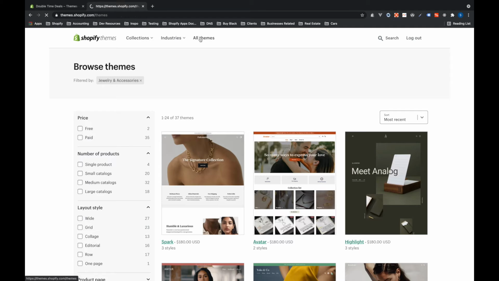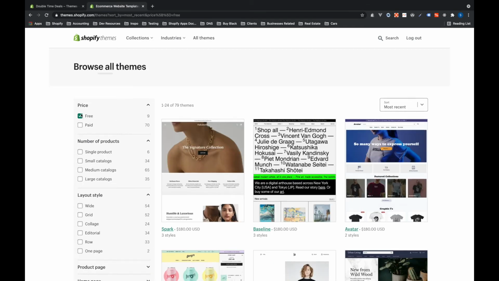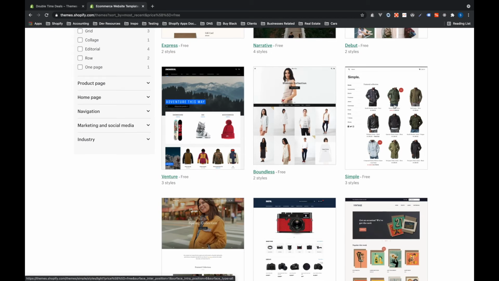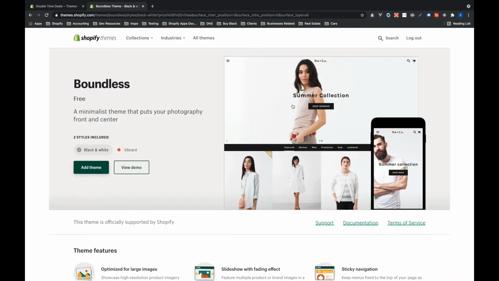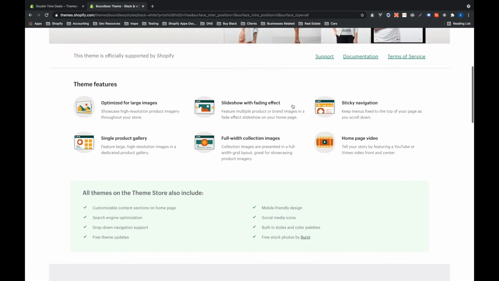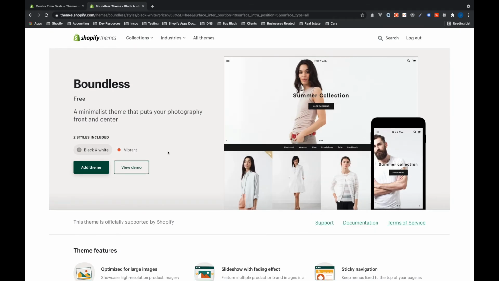I'm going to click All Themes, and then I'm going to highlight the free ones. And for us, we're just going to choose one of these free themes. So you might recognize Simple, which is the theme that we currently have on our store. But instead, I'm going to pick Boundless. And this is where you can learn more about the theme. You can see what it offers, what kind of features it has. I know what features it has, so I'm going to click Add Theme.